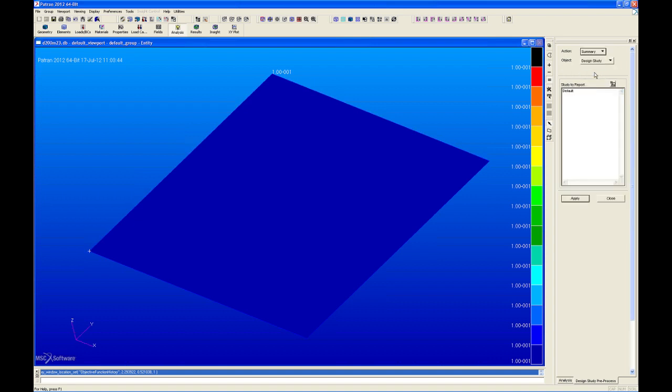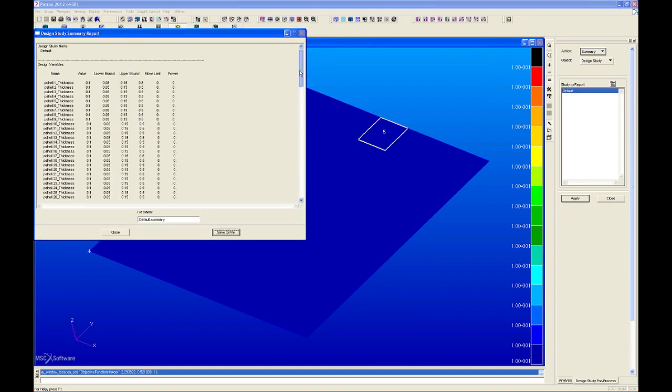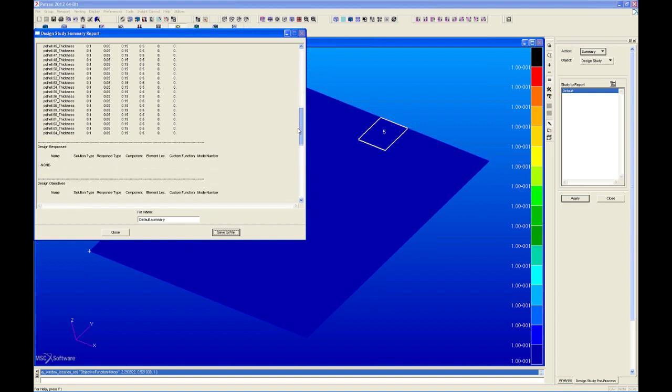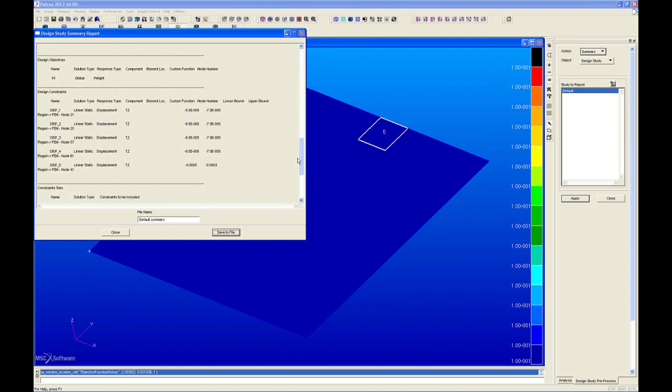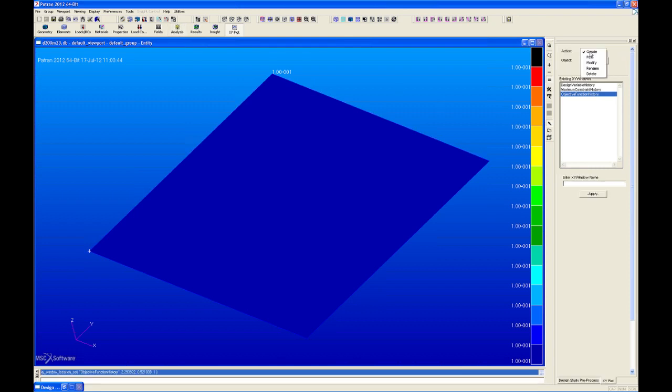And when you're done, you can look at the summary of your design study, which will list, for example, all of your design variables, your constraints, and so on, in your objectives. So you can see your design task that you're undertaking. Okay, and once the analysis is done and you bring in the results, you can also view your plots for how the design variables changed and how the constraints are changing as a result of your optimization process.